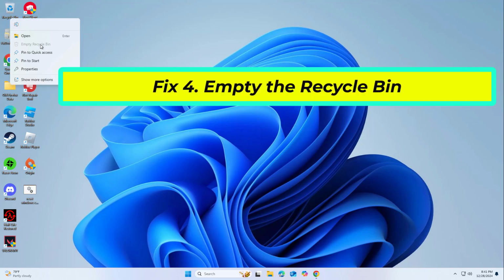Sometimes, remnants of deleted files can conflict with the folder you are trying to delete. Emptying the recycle bin can resolve such conflicts.